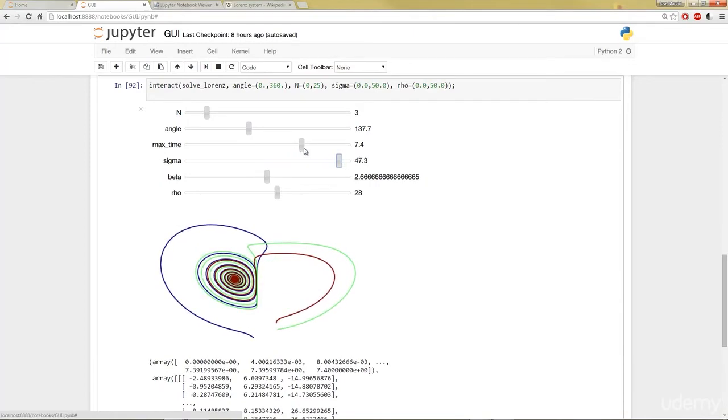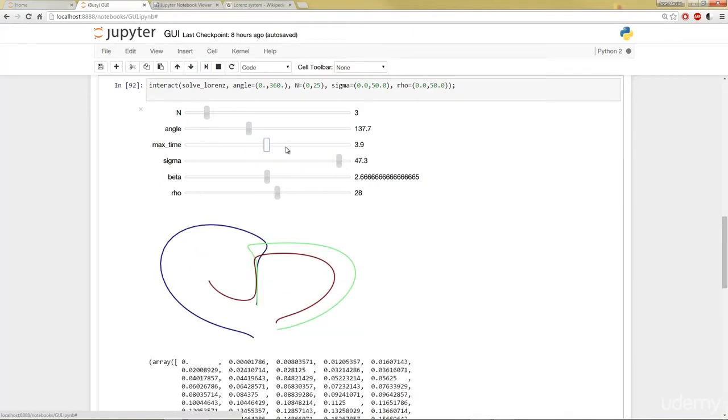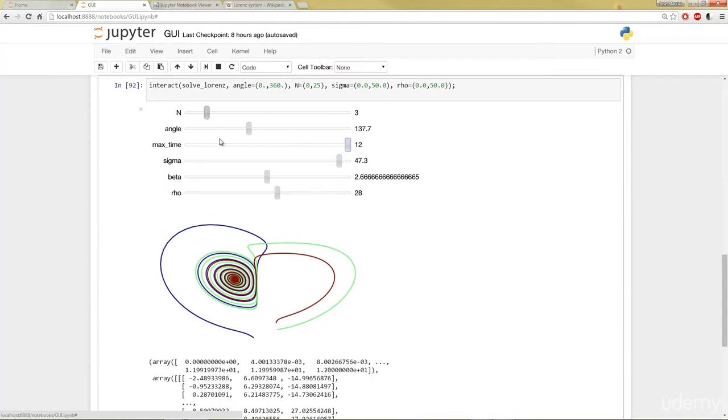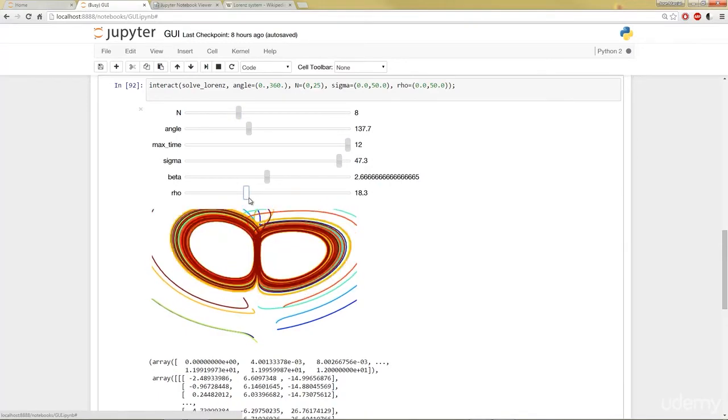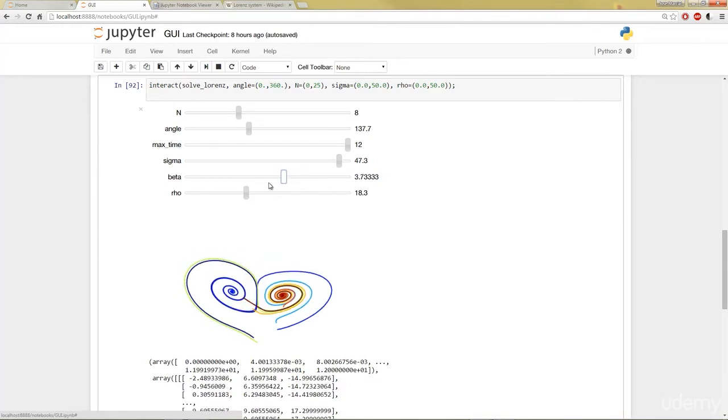So we can increase sigma, decrease max time, increase max time. That basically just says how long these lines are allowed to run. Increase the number of ends, decrease or increase rho. And you can see how the plot changes.